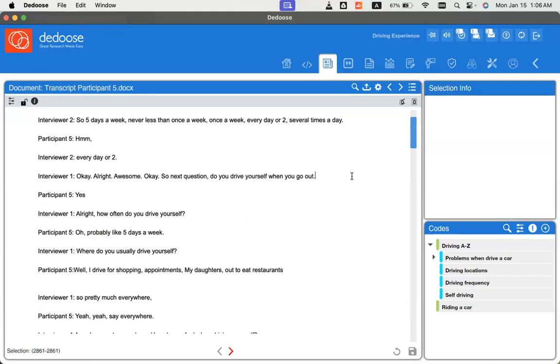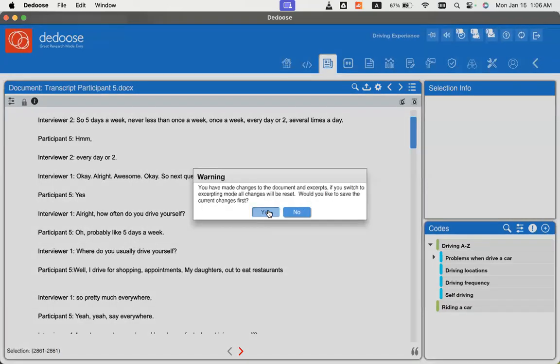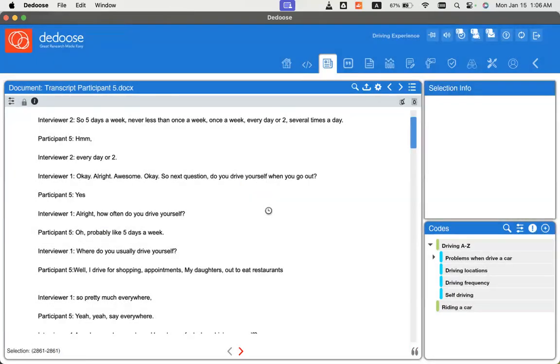Then you can edit your transcript. So let's say I want to add a question mark, and then I want to lock it again. If you click on the lock, it will say, we have made changes. You want to save this change? I said yes. So next question, do you drive yourself when you go out?